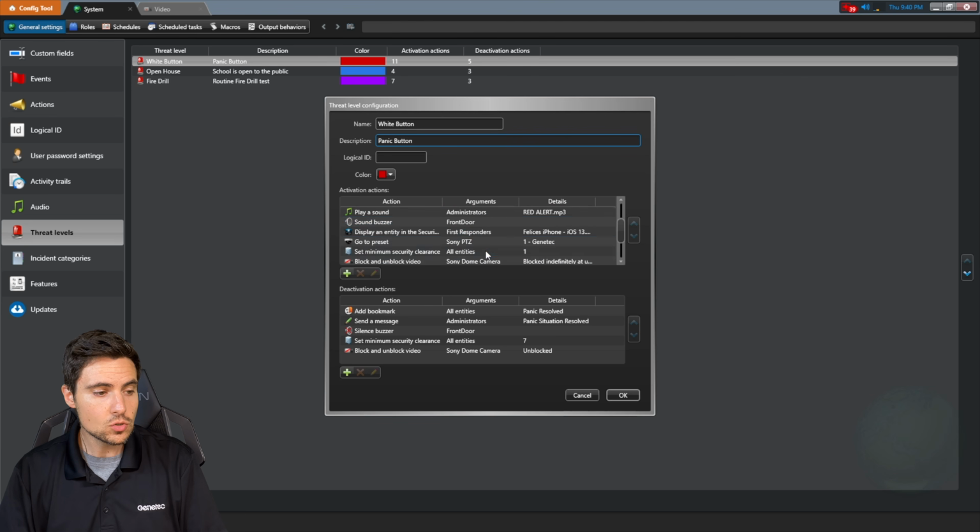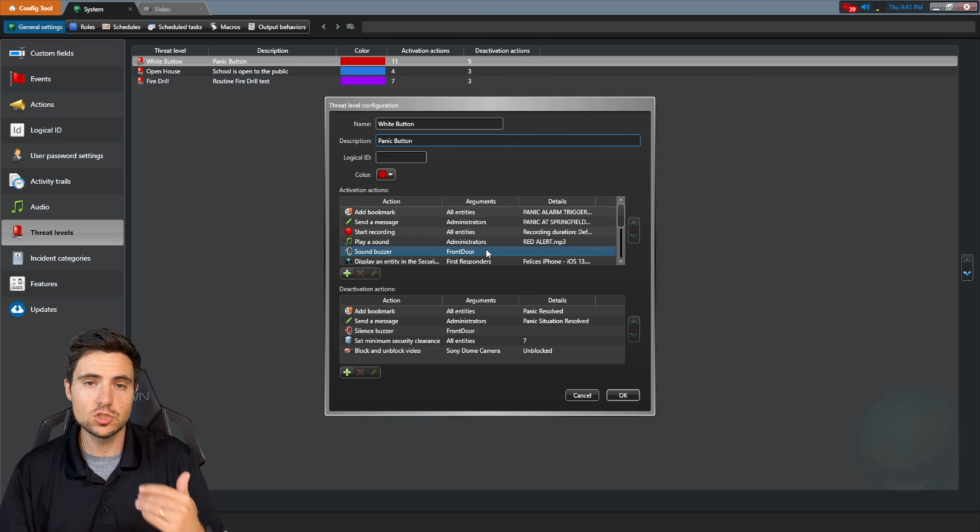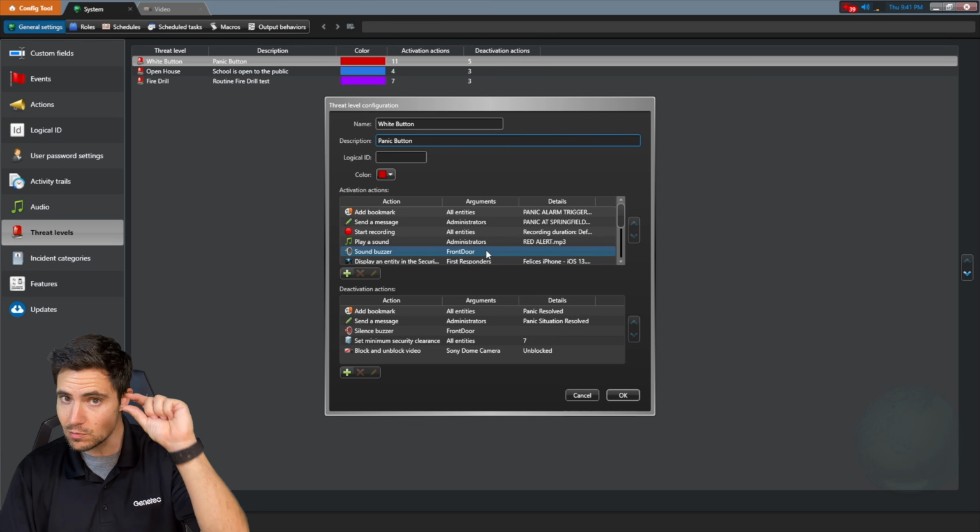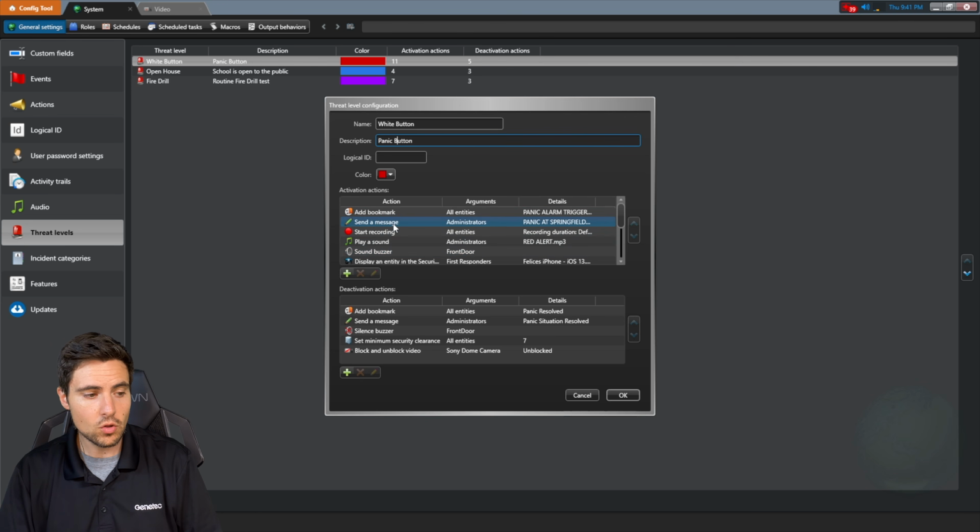All of these should look familiar to you. If you have used Genetec Security Center for even a small amount of time, you'll recognize all of these as potential actions via the event to action scheme.